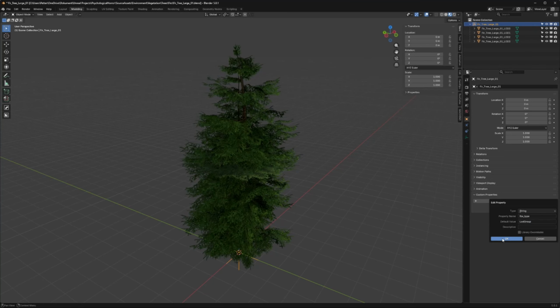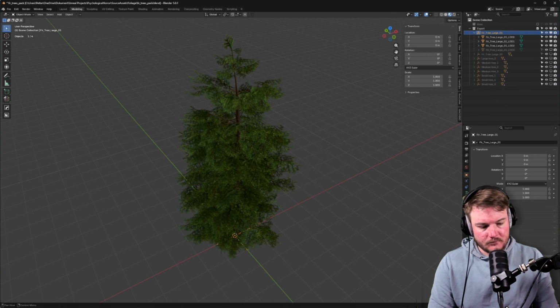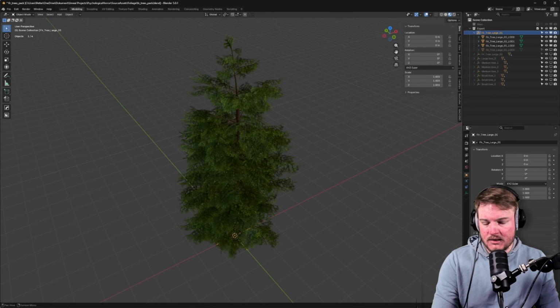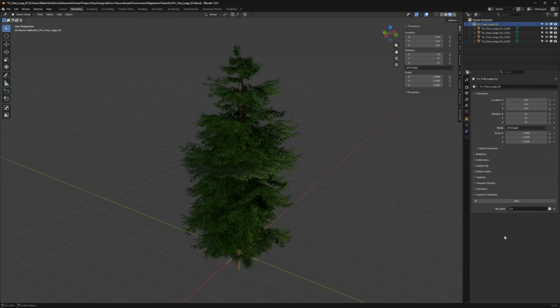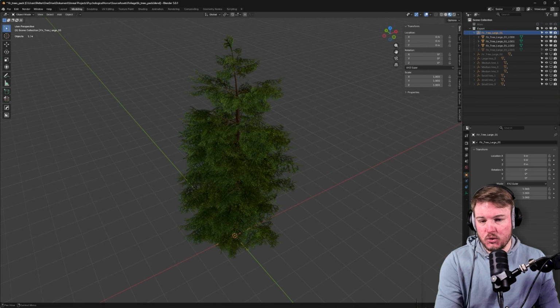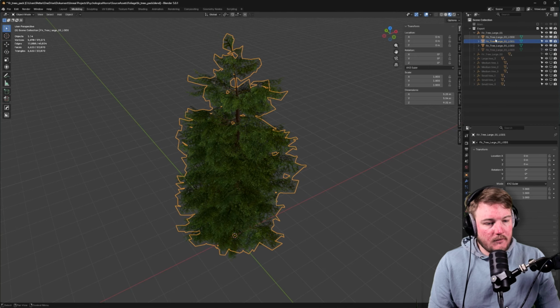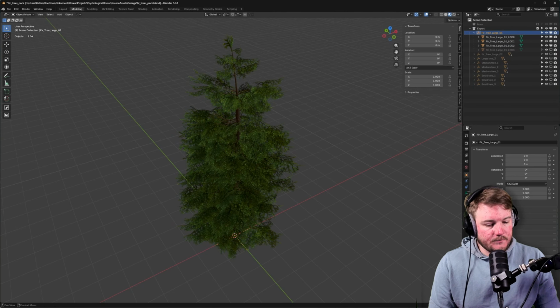Also, once you've created one, it will likely show you 1.0. A quick way to change that, because it needs to be a string, is to hover your cursor over the value and just press backspace. And it should default back to its original default. That should be it. You should have all your LODs and your custom property.